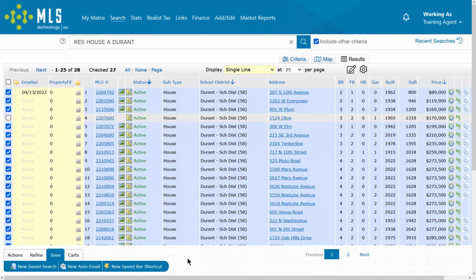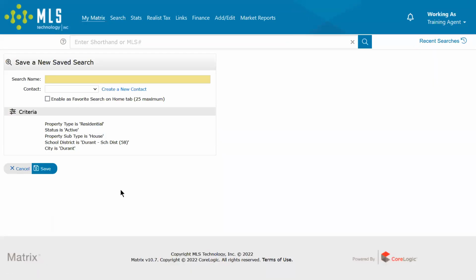Now, the saved searches are, in my opinion, one of the more useful functions in the system as a whole. The saved search is going to keep track of all of the criteria that you put in. In my case, mine was exceedingly simple: just residential, active, house, Durant. Easy peasy. So I could probably just name this Durant and call it a day.